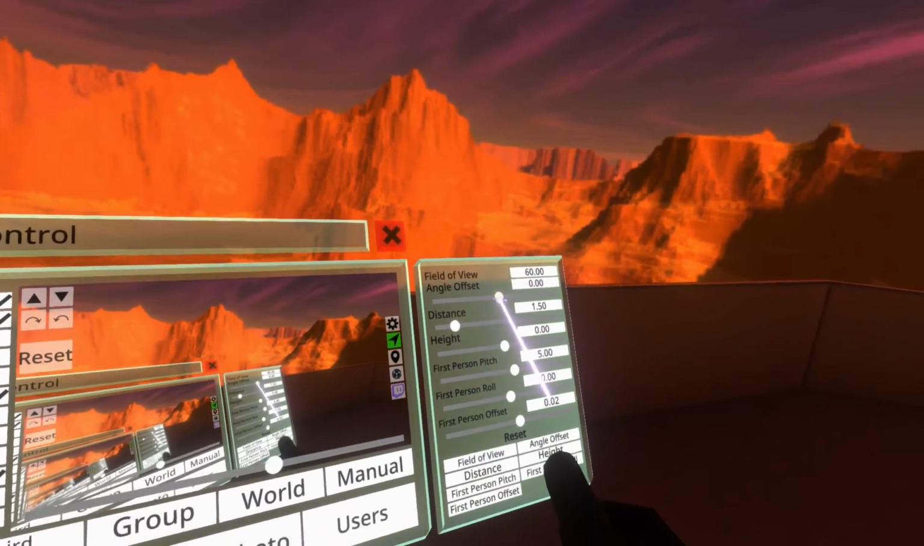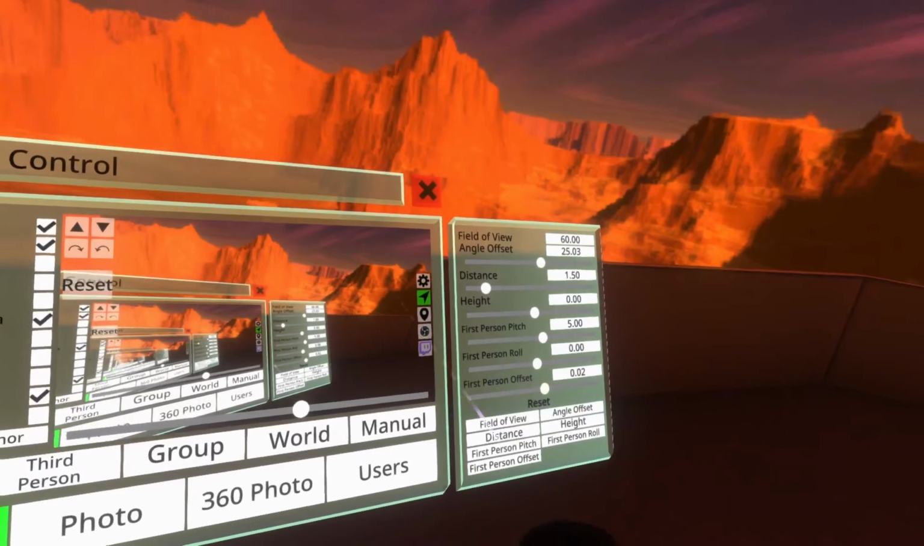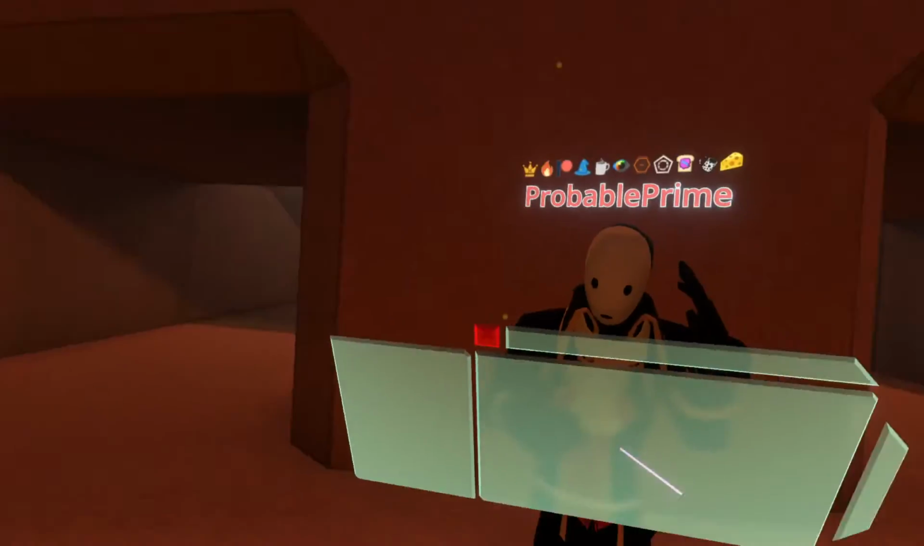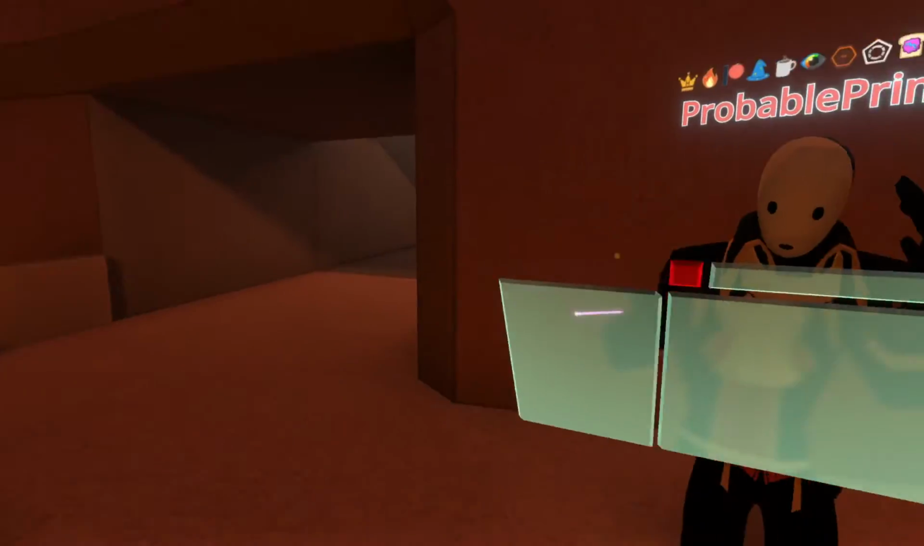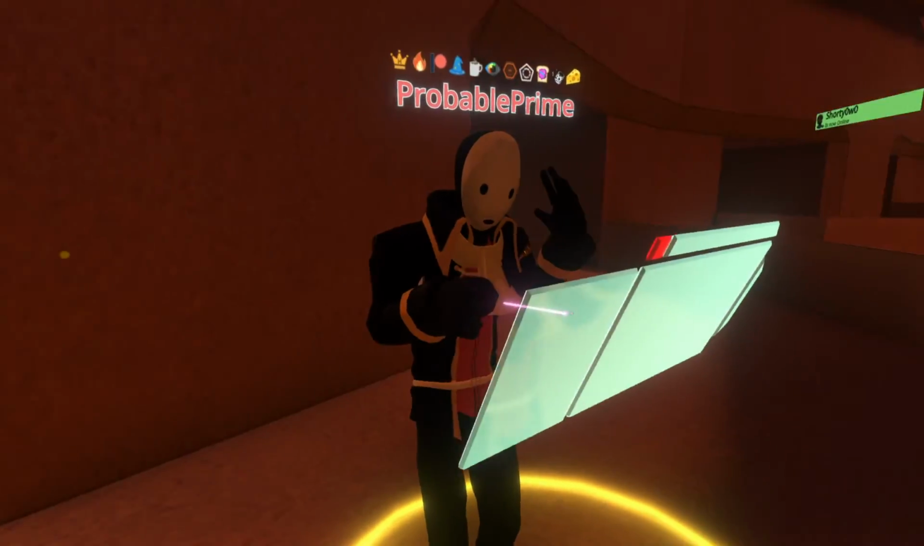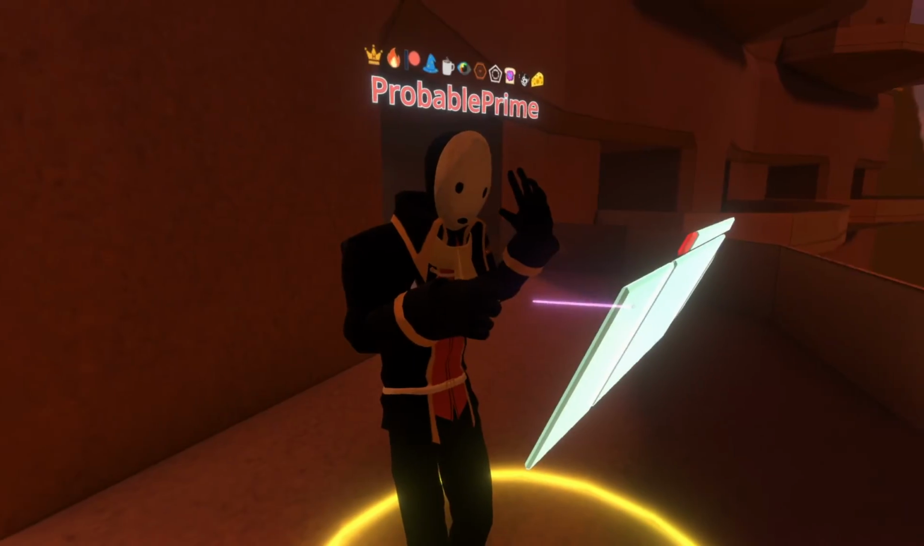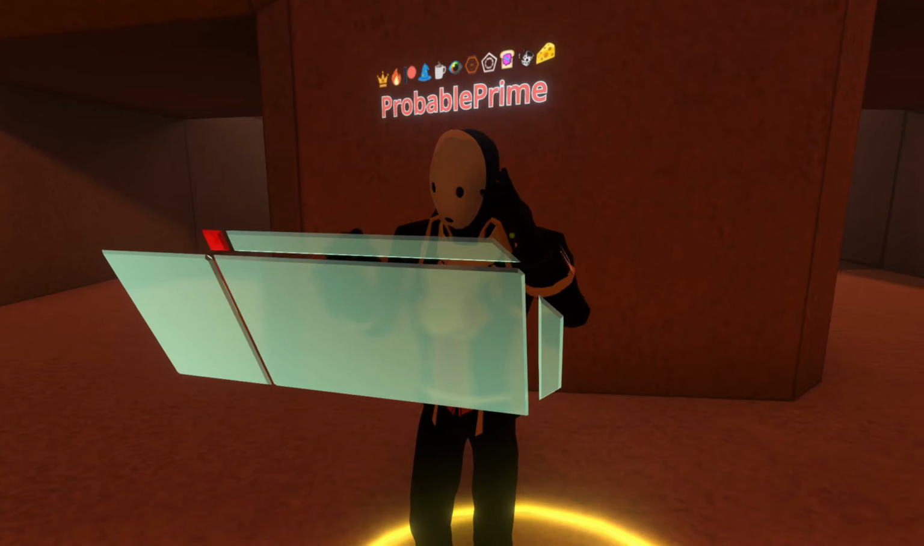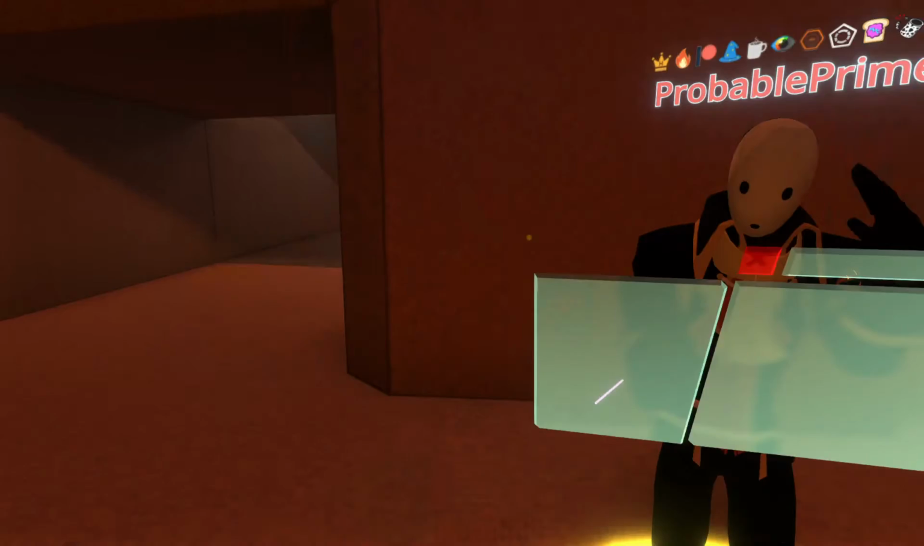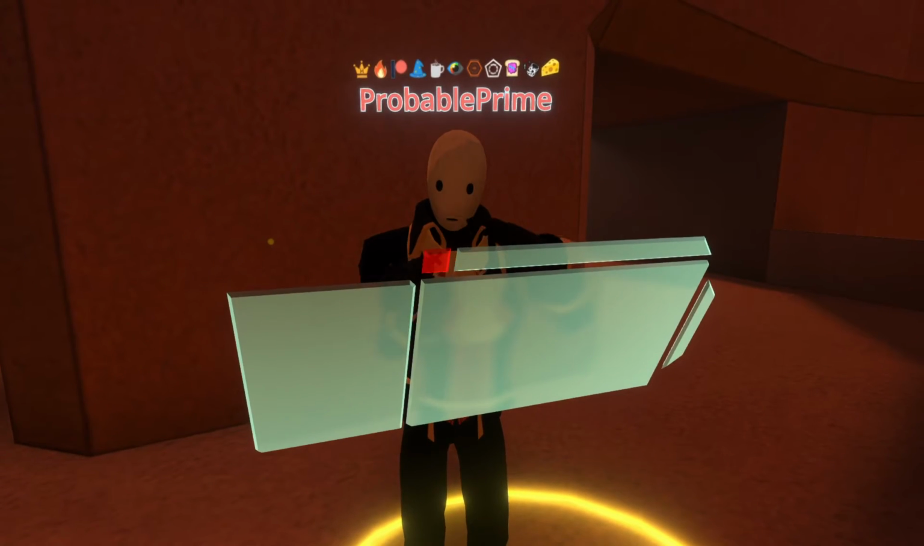So here you'll see angle offset. I don't really know what that does. It might have something to do with third person. Let's try that. Oh yeah, whoa, it totally does have something to do with third person mode. So you can see here it's offsetting the yaw that it's looking at me from. That might be useful for certain framing operations.